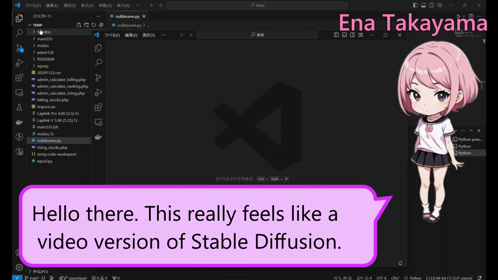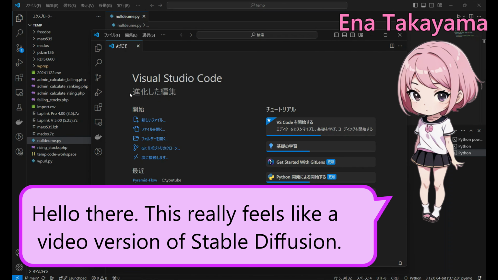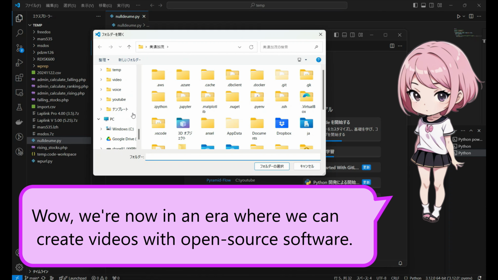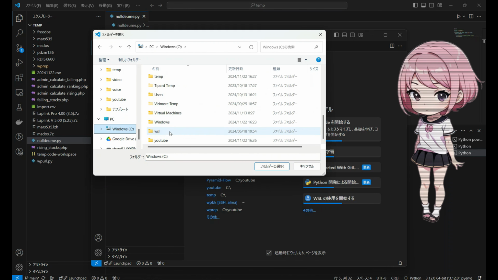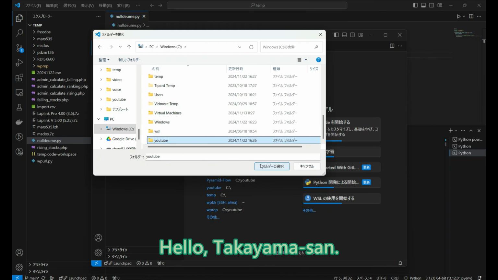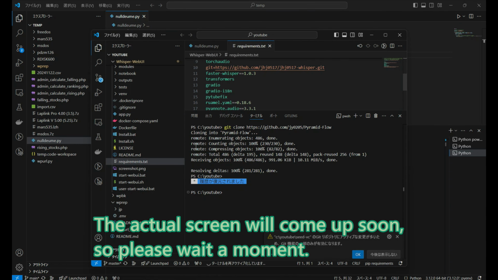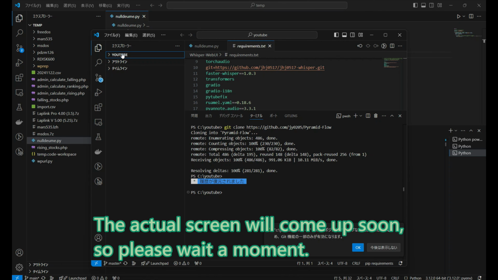Hello there. This really feels like a video version of Stable Diffusion. Wow, we're now in an era where we can create videos with open source software. Hello, Takayama-san. Yes, that's exactly right. The actual screen will come up soon, so please wait a moment.